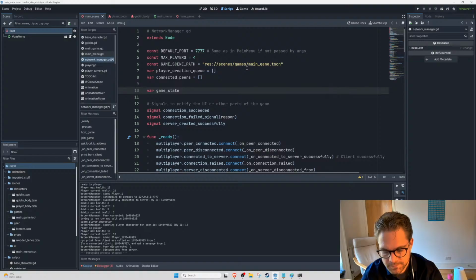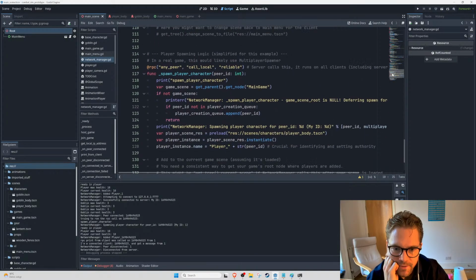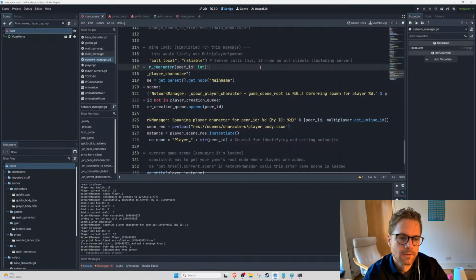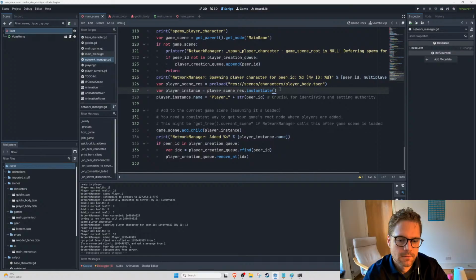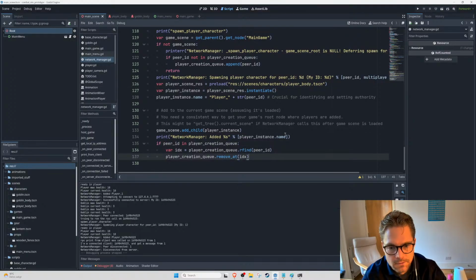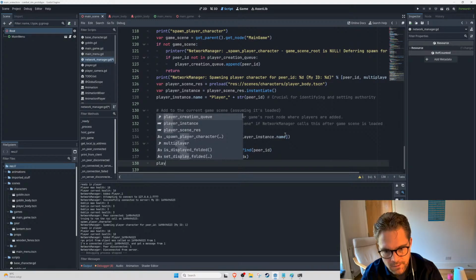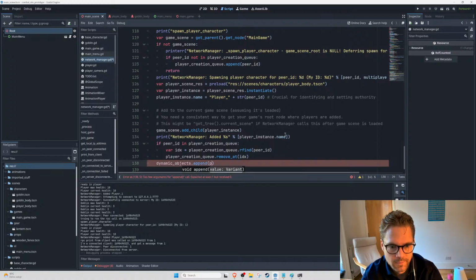var game state. Let's say var dynamic objects. And then every time it spawns a character, player, dynamic objects dot append player instance.